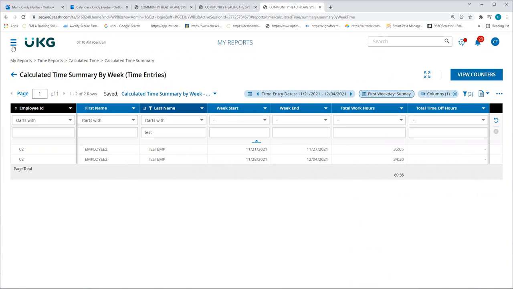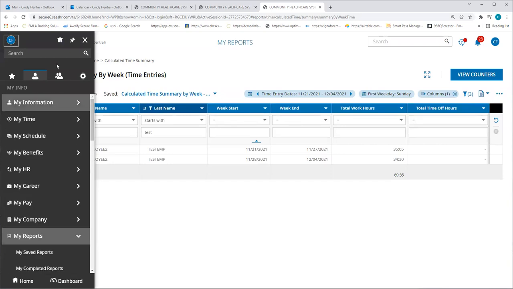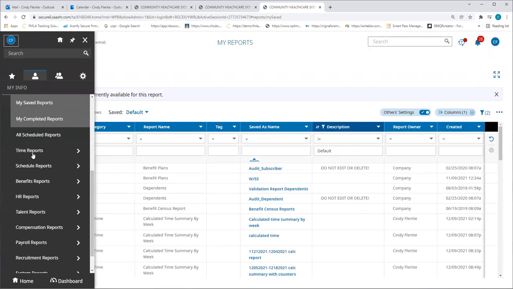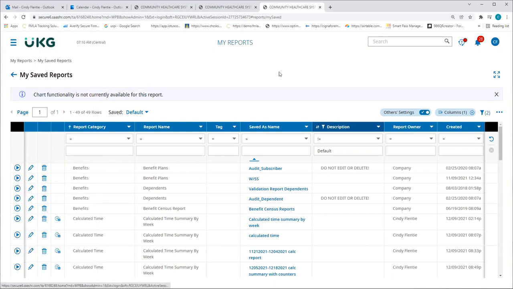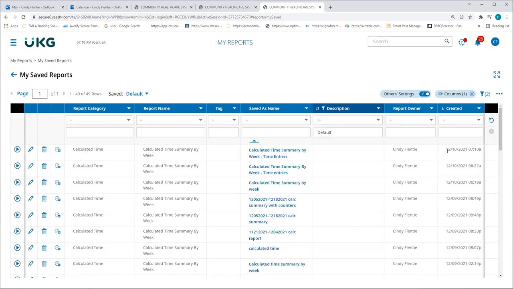So again, once you have these saved, there are a couple of different ways you can look at it. You can come in here and, under your single silhouette, go to My Saved Reports. This is what populates. If you have a lot of reports in your saved reports, you can sort them by the date you created them. So I created mine today.